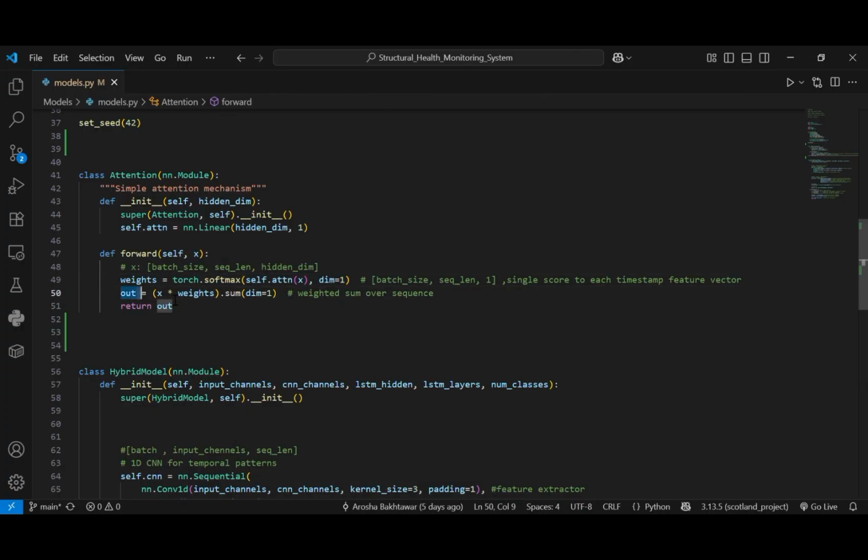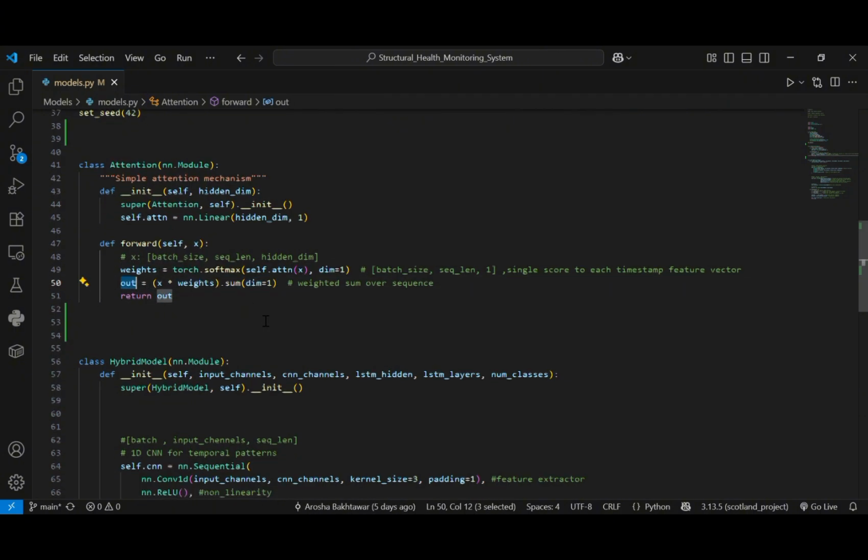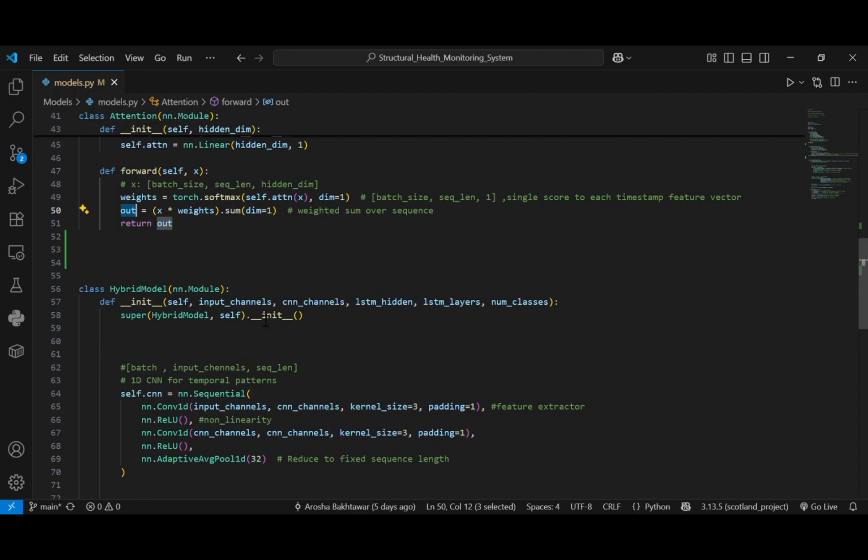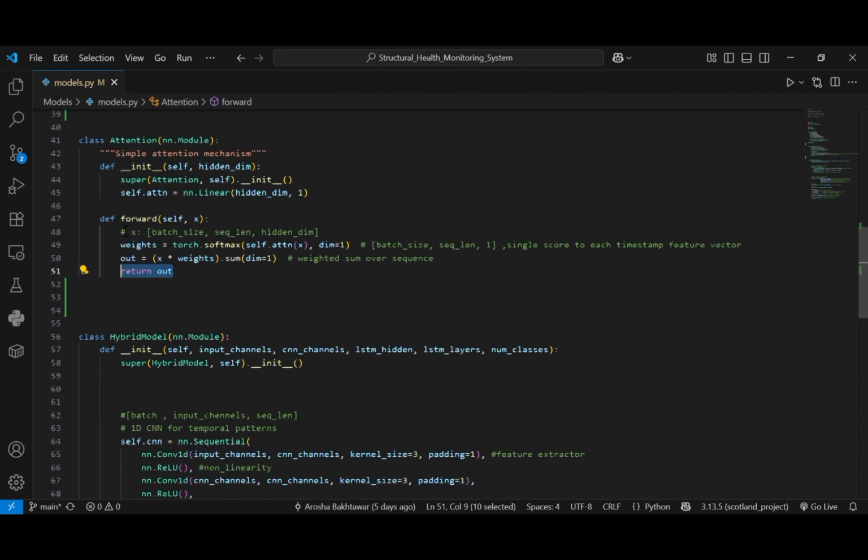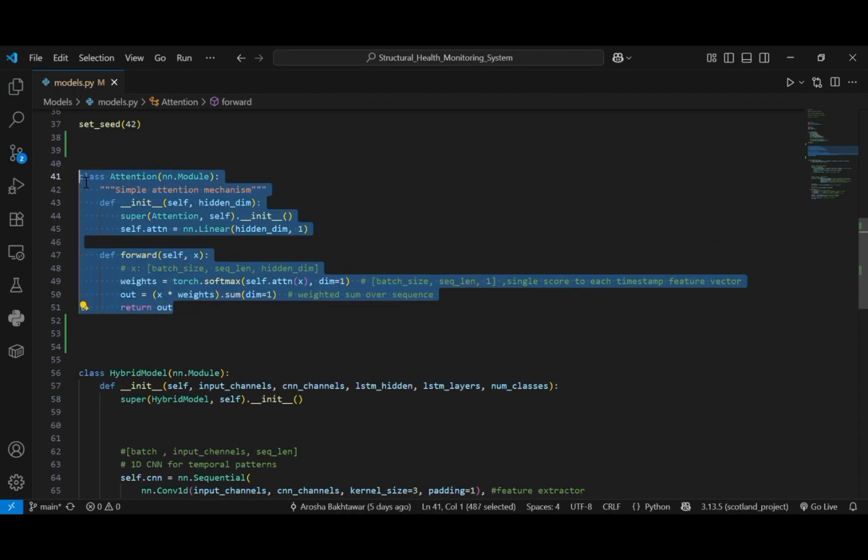This is the magic. We multiply the original LSTM outputs by their corresponding attention weights. This amplifies the important timestamps and diminishes the unimportant ones. Then we sum everything up. The result is a single context-rich vector that is heavily influenced by the most relevant parts of the sequence. By creating this as a separate module, we can neatly plug it into our main model.